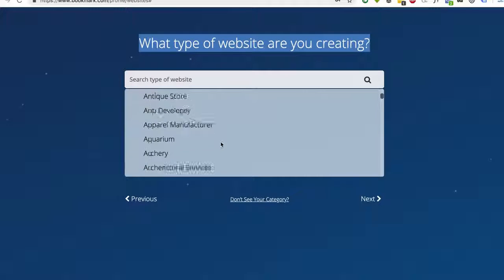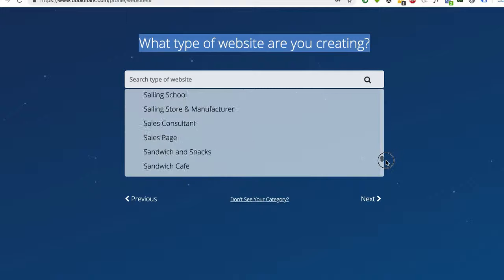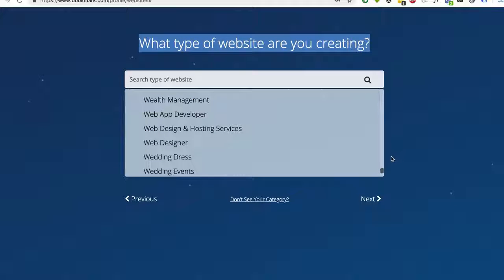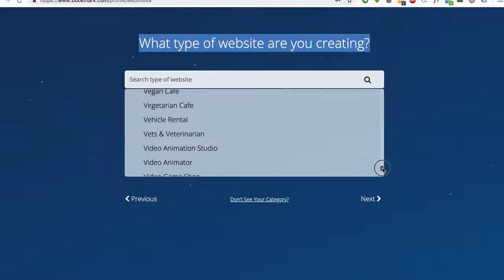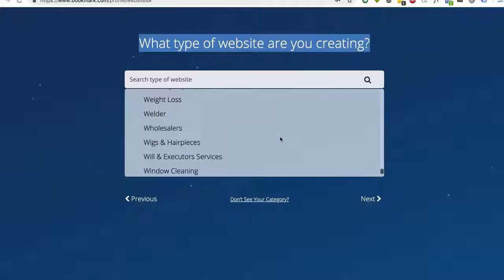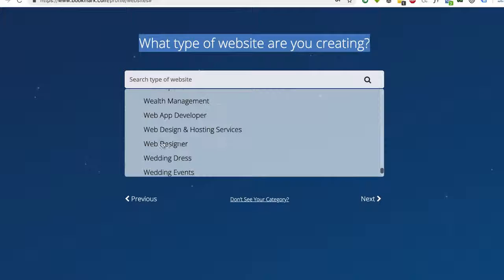It has a lot of categories to choose from, a lot of them. I'm pretty sure it covers almost everything you could ever think of. They even have yoga studio here. I'm like, wow. So for this course, let's say we want to create a web designer website. Let's choose web designer because we're learning how to design websites.